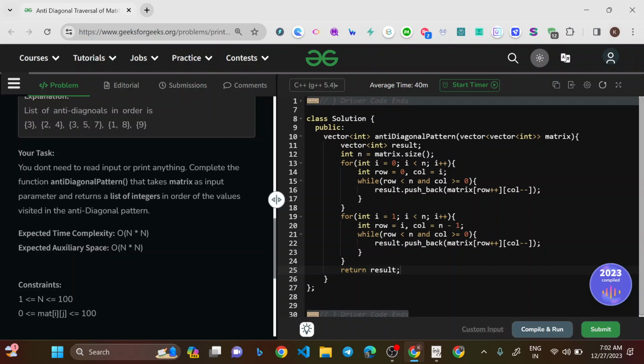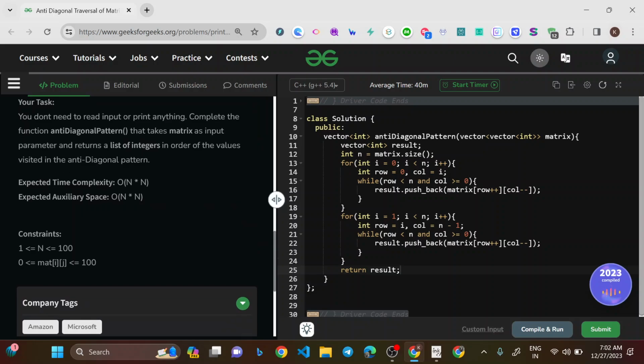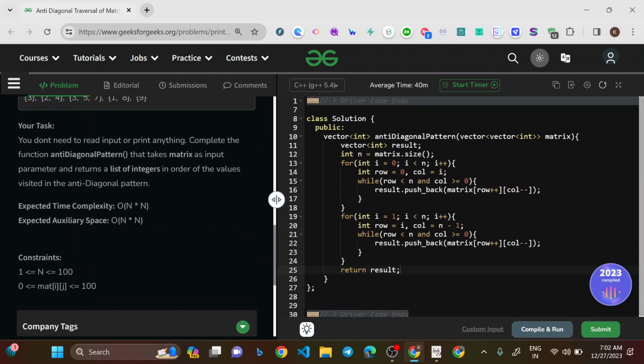They are asking us to return a vector and that's the only vector that we are taking, so we are not taking any extra space, so it's basically O of 1 space, right? So constraints are n goes up to 100 and each value of the matrix can go up to 100, starting from 0.